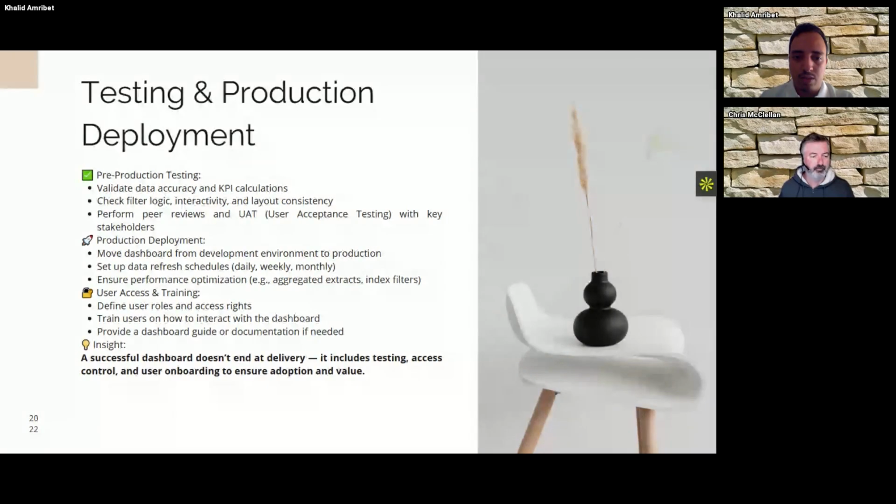Okay, testing and production, testing and production deployment. Yes. So in this step, after opening the dashboard in Tableau Desktop or Tableau Server, because there is a team that develops dashboards in Tableau Server as information. So when we are developing the dashboard, we should test it.